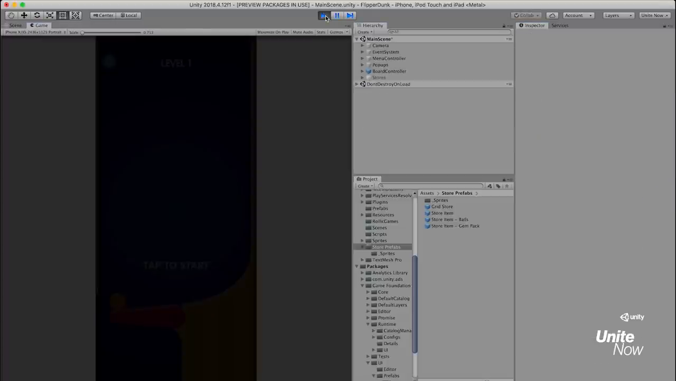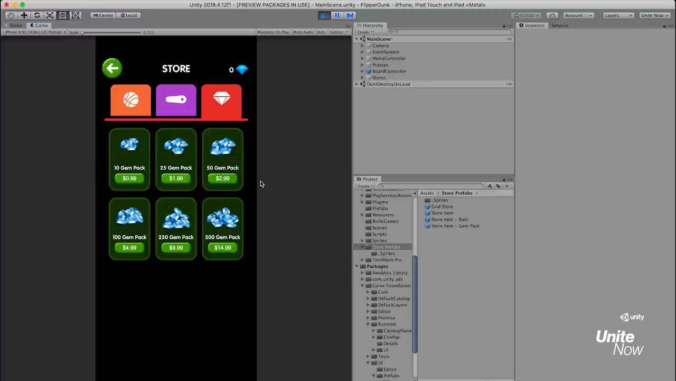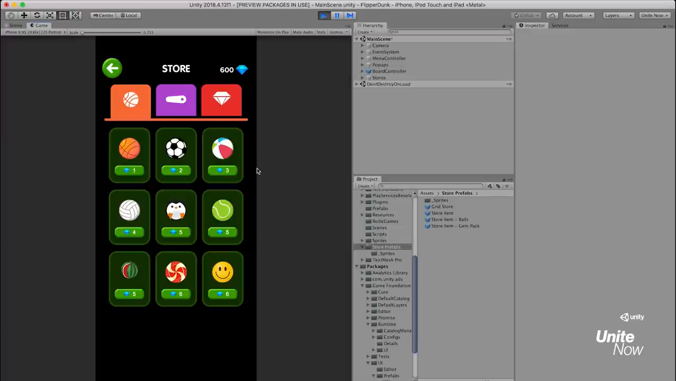Now let's look at this store running in our game. So we'll click on the store button, and there it is, just like we set up. You can see the wallet filling with gems thanks to our in-app purchases. And then we can go to the balls category and spend gems on balls. And all of this took very little time to set up.